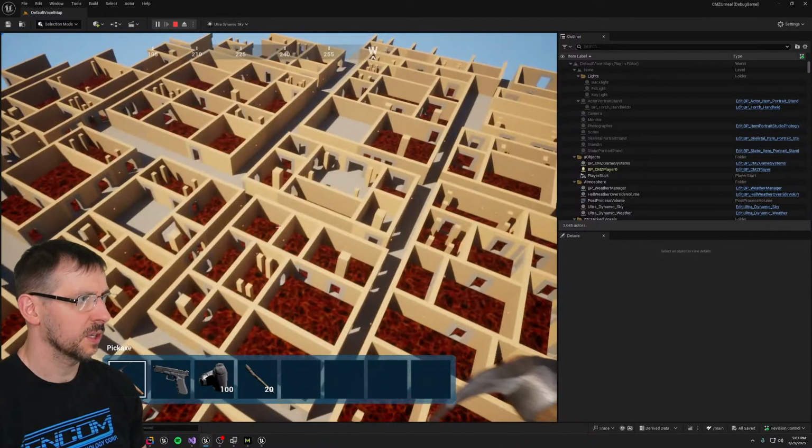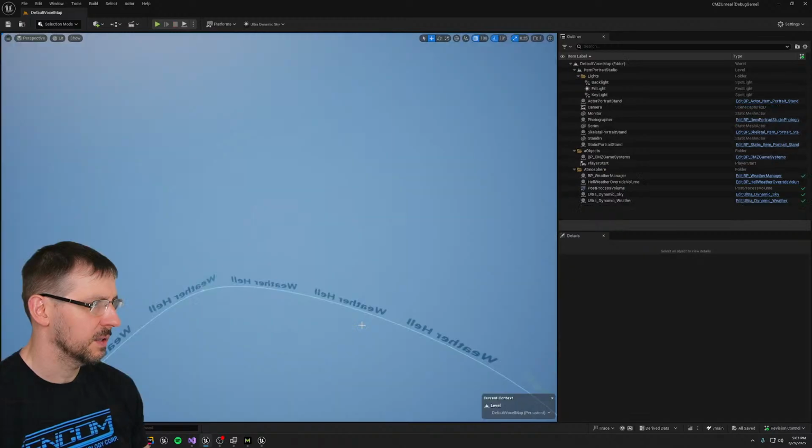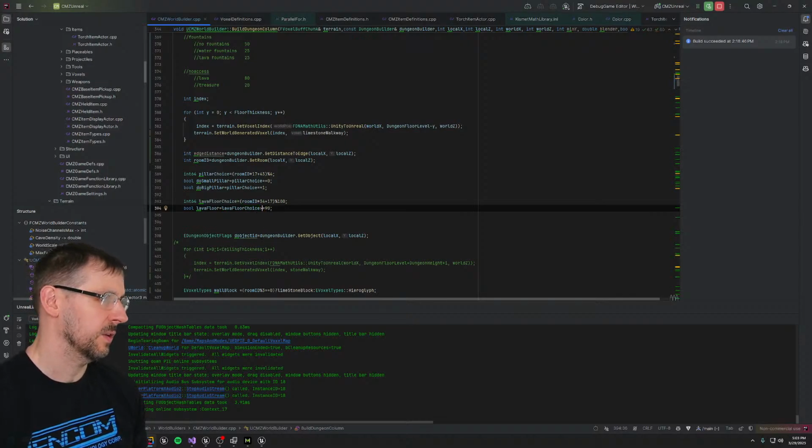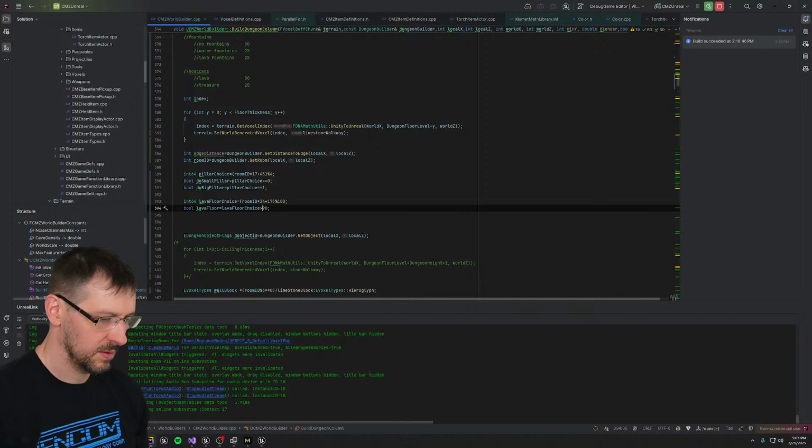This is 90% of the rooms have lava. This is not right. Oh, is greater than 90. There we go.